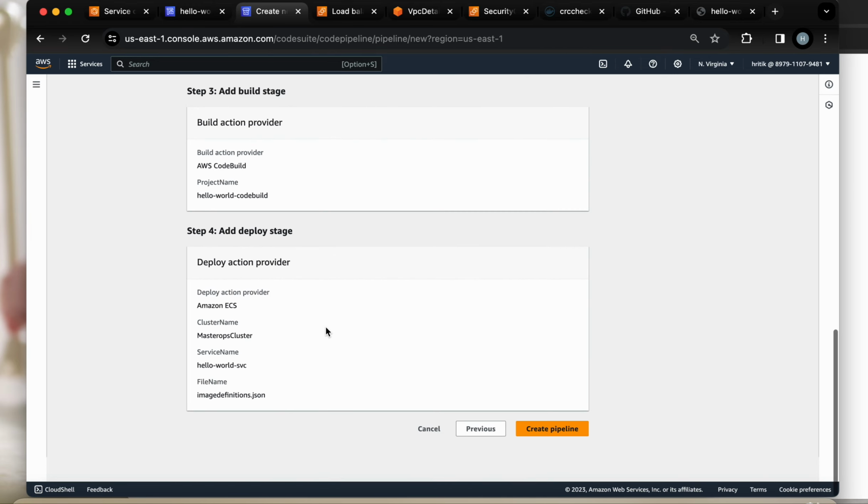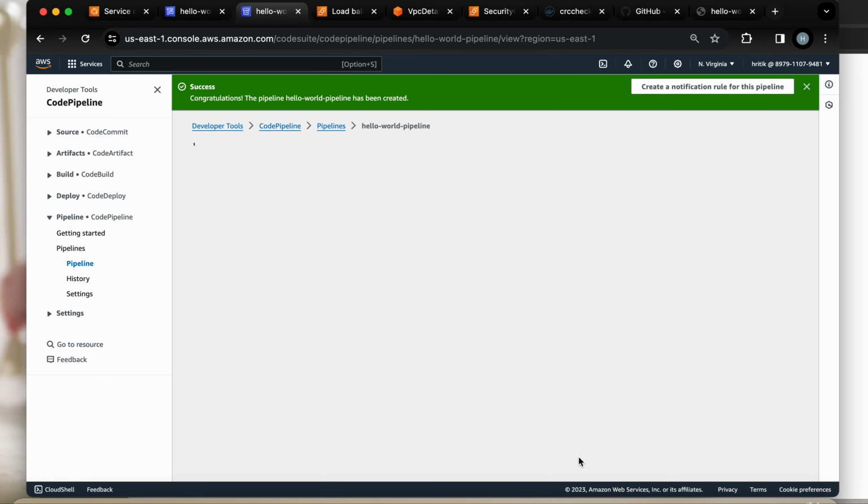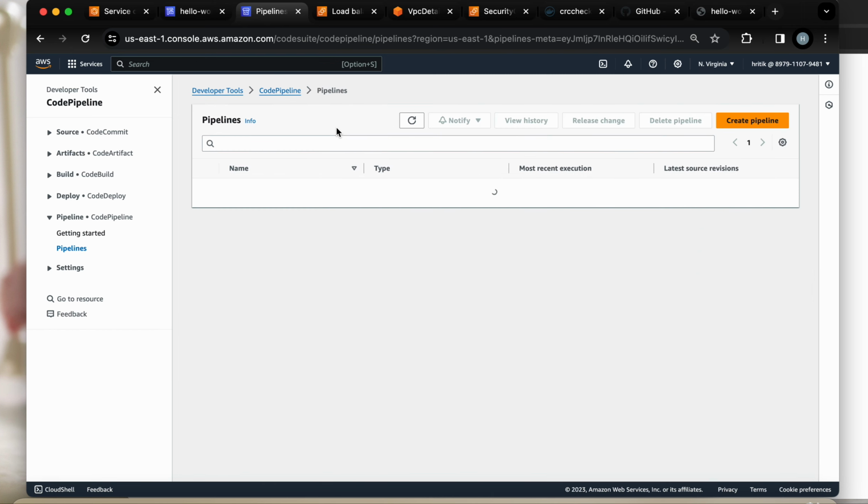So everything is done now. You can just click create pipeline. Okay, the pipeline is created. For the first time it will trigger, and this time the source will work, but the build will throw an error. So let's see what error it will throw.